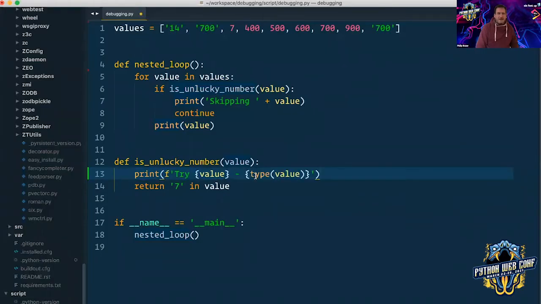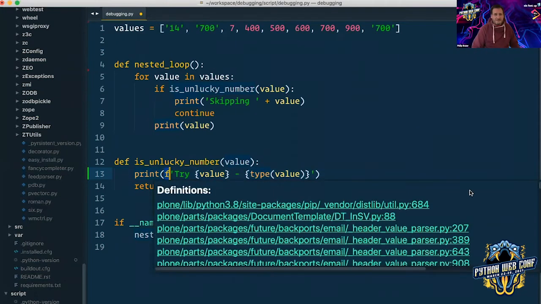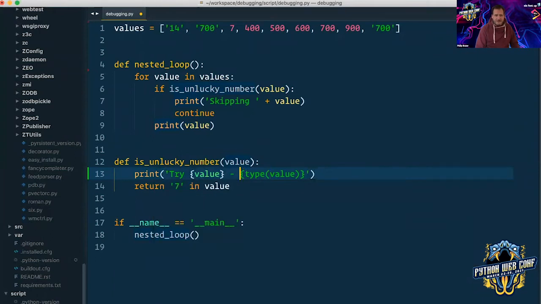We're using an f-string here. F-strings are the best invention ever. It's the same as doing a format with the values, but you can just write your Python code in here. So let's make it "trying {value}". It prints the value, and it gives me the type of the value.